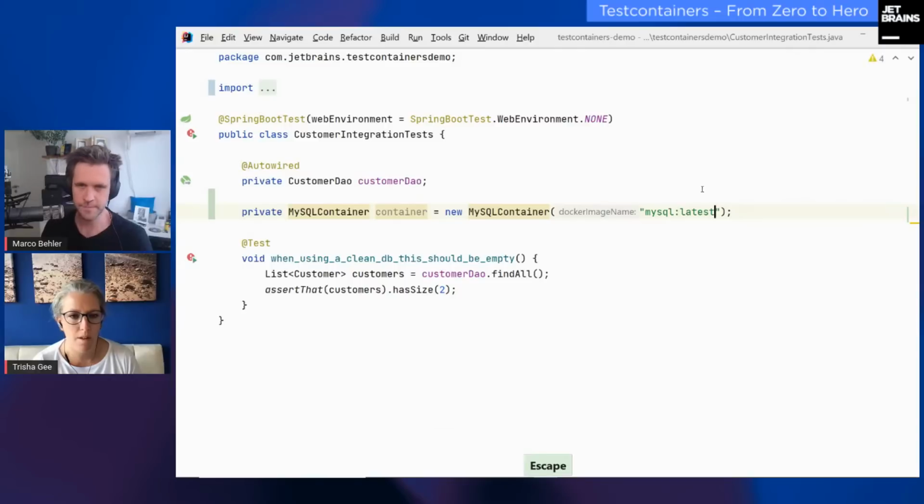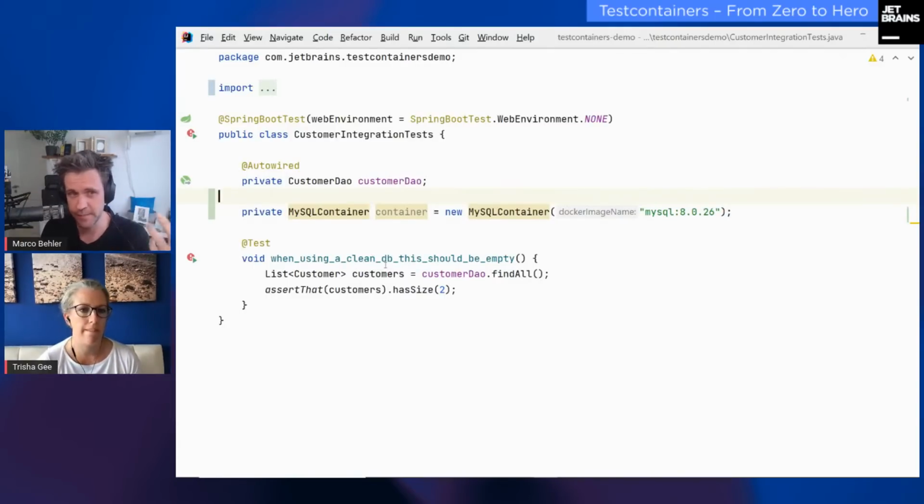whatever you want. My assumption is that you probably want to tie this to whatever you're running in production. Yes, you want to tie this to whatever you're running in production, in your staging environment, in your whatever production environment. Make sure that you have the same database version. So in my case, now 8.0.26, across all your environments, essentially.